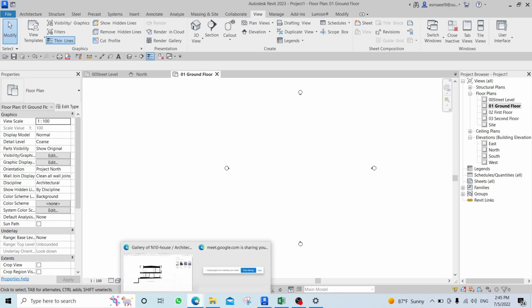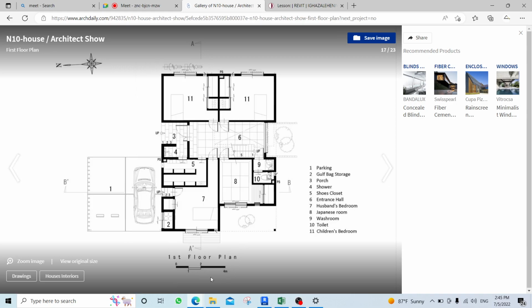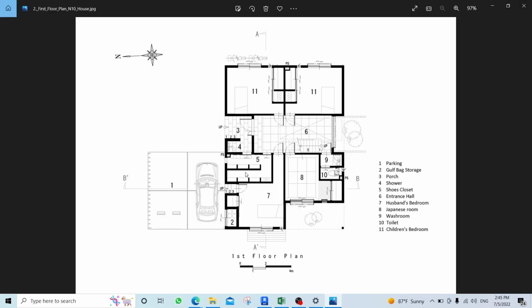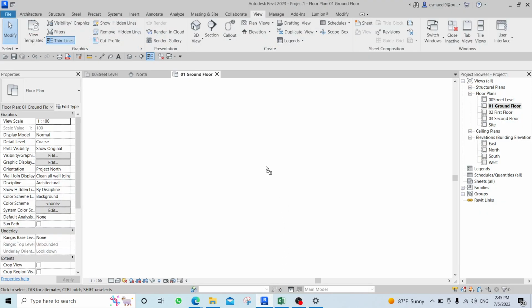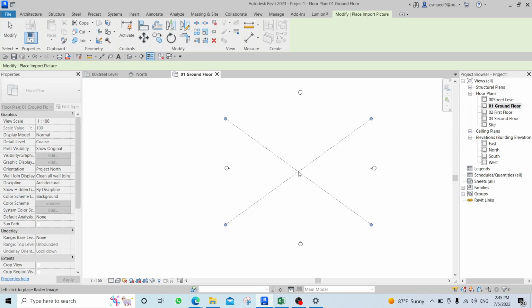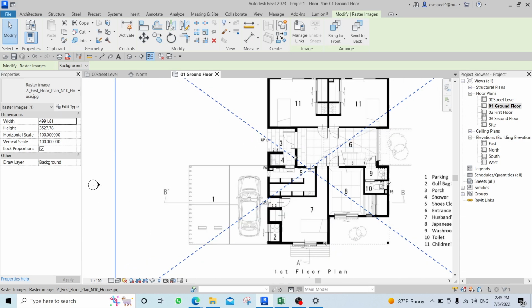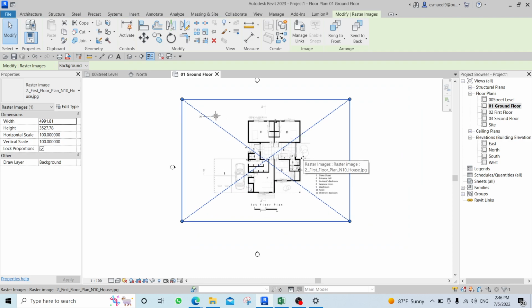And now, since I will be working in this picture or this image, this is the first floor, I will just save it on my desktop. Just save it normally, and then go to Revit. Bring this image. I think this is the ground floor. Okay, this is the ground floor. Just bring it normally and drag it. Put it in your ground floor. You can see now I'm able just to click anywhere. Zoom in.